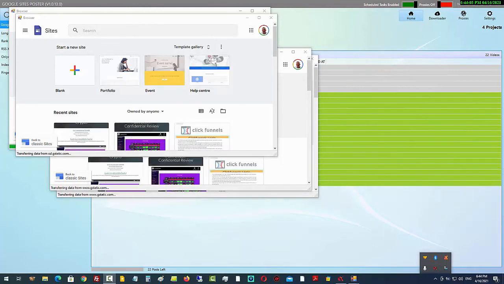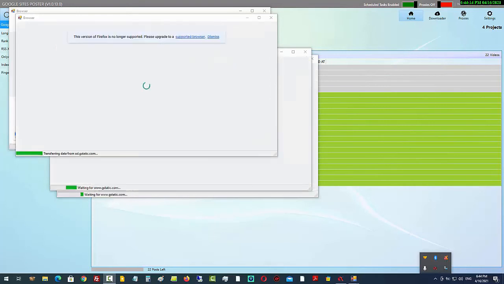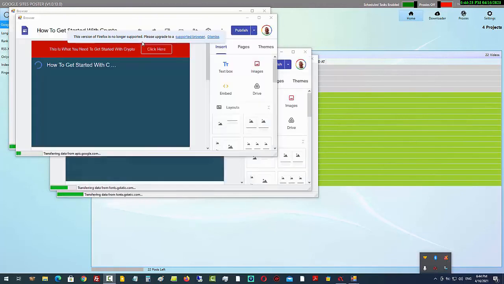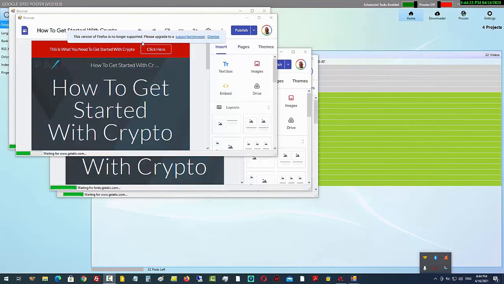It will start to pop up like this, and then it's going to log into your Google account. Anything up here, any warnings like this, like the version of Firefox is no longer supported, don't worry about that. We've already gone past all that kind of stuff. It's just that that browser's easier to work with our software.